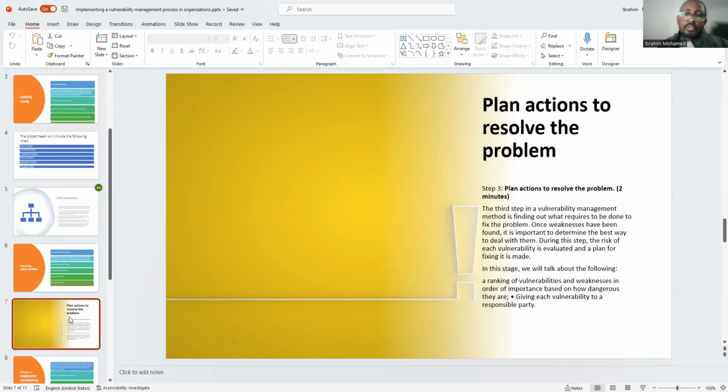We will talk about the following: ranking vulnerabilities and weaknesses in order of importance based on how dangerous they are, and assigning each vulnerability to a responsible party.